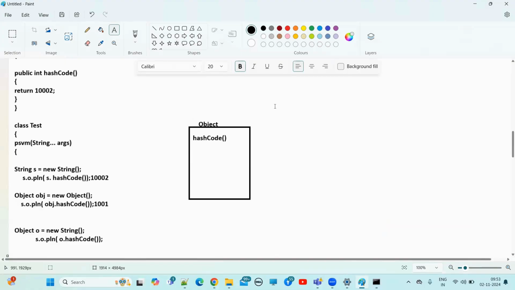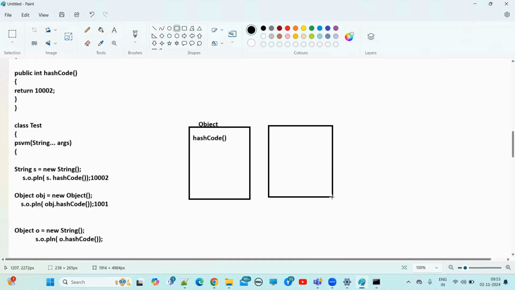So let's assume we have another class, String. For every class, internally we have a method table. All the methods in that particular class will be stored in the method table. Now in the String class also we have the hash code method, in this example I'm talking about.